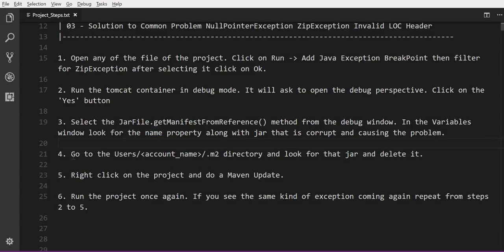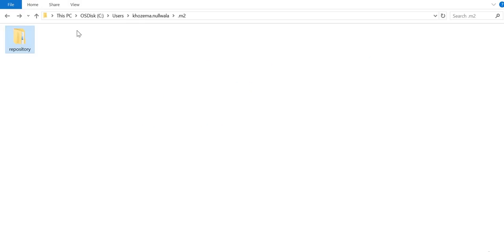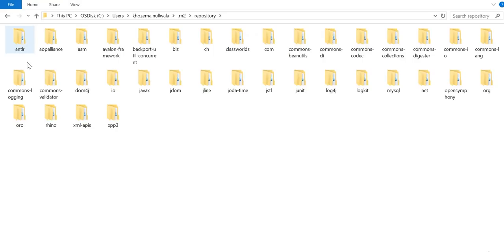Now to solve that, I will go to my .m2 directory, which is present in Users, under the account name which you have used to log in, and I'm going to look for the .m2 directory. To save some time, I've already opened the C drive, Users, my name, and that .m2 directory, and inside that you will find there is a repository directory. So I'm going to look for that particular jar file.